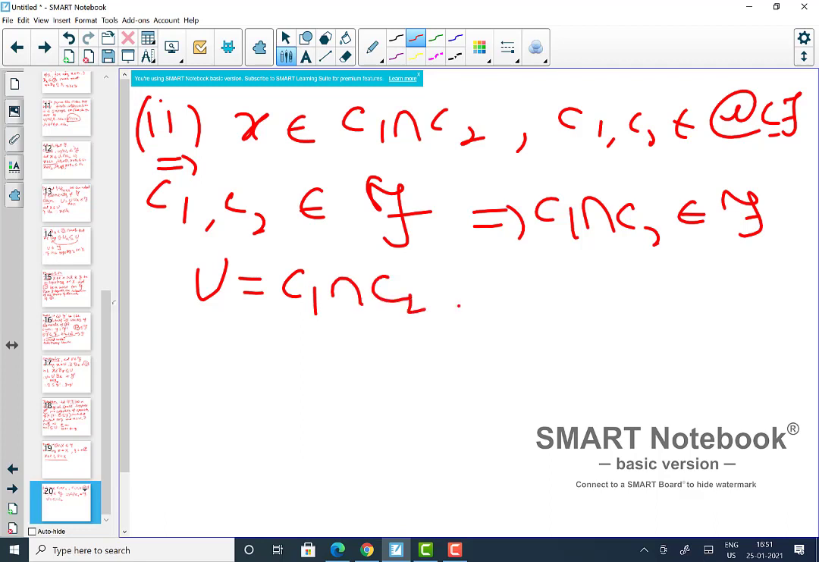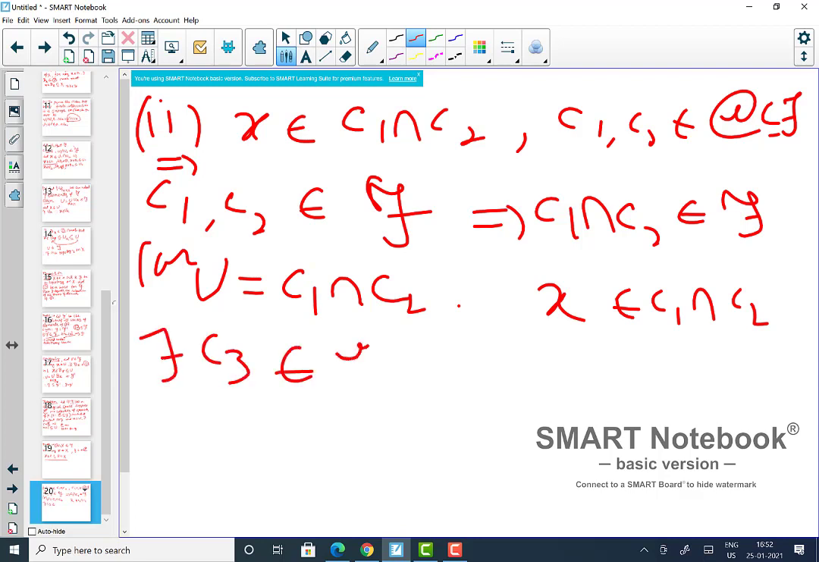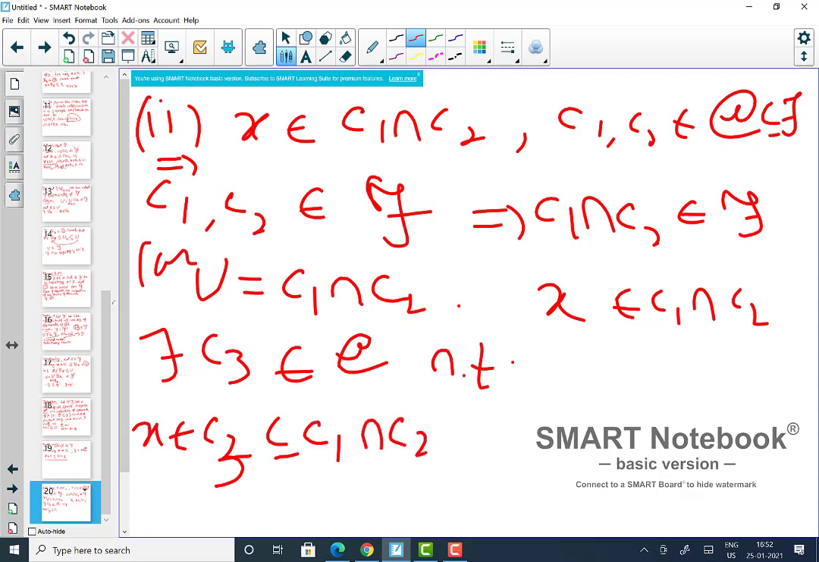So for this U, what happened? For X belonging to C1 intersection C2, there exists some C3 belonging to C such that X is an element of C3, which is a subset of C1 intersection C2, right? And done. So this is the second condition of the basis, right? So this implies that this collection C is a basis.